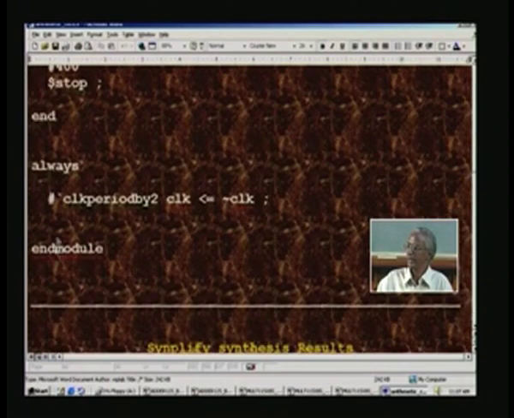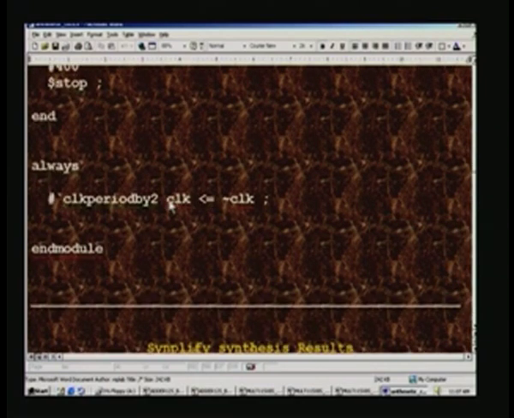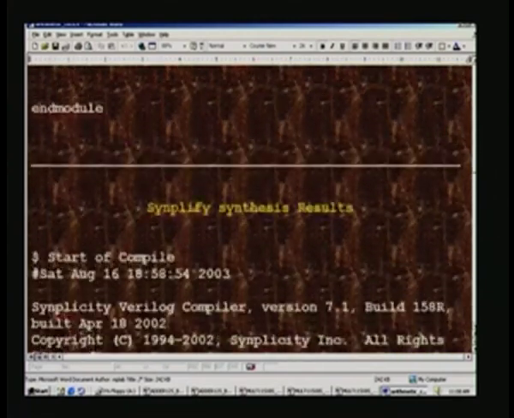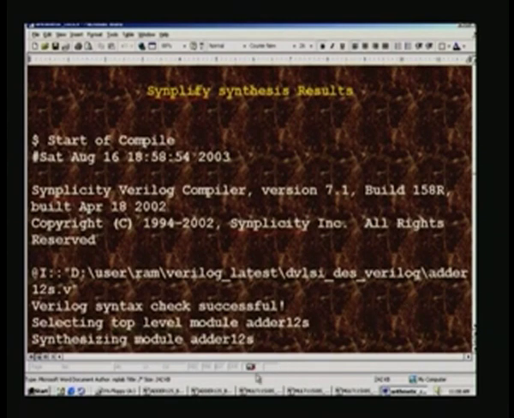And we have finally in the test bench the toggling of the clock, and this is the statement which is responsible for making a free running clock using an always statement, and the module ends here. And before we go on to the simplify results, which is here, we will first see the waveform.